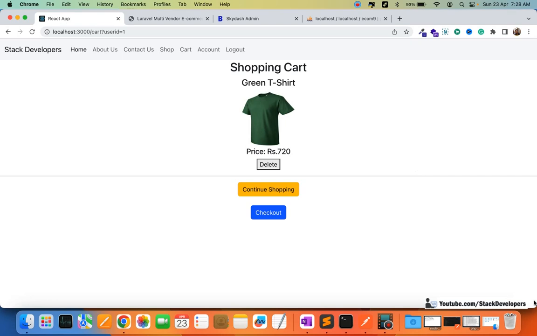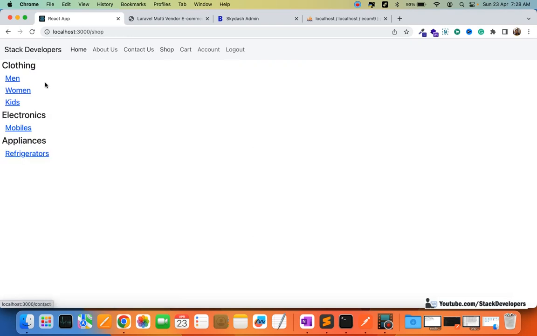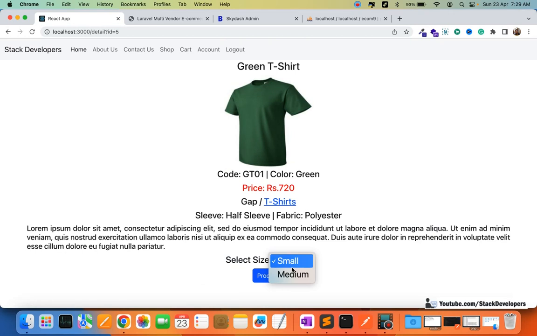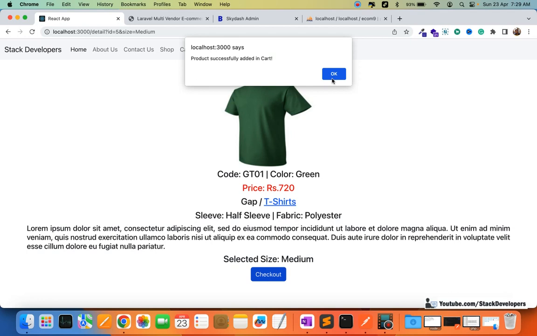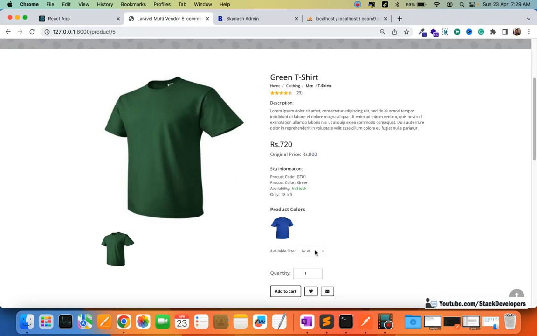Okay, but still there is one issue. I'm going to remove this product once again, and add this product once again. I will go in men and select this one. If I select the medium size, then the price must be of the medium size. So I'm going to select the medium size, go to checkout, and here I see the price is 720 rupees, so that is wrong. We have selected the medium, so for medium the price is 810.